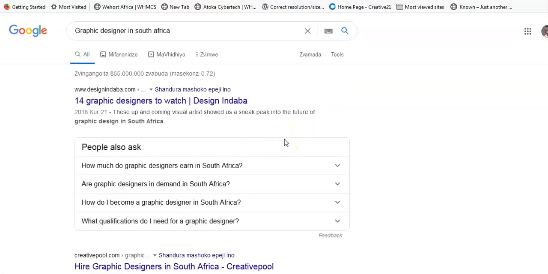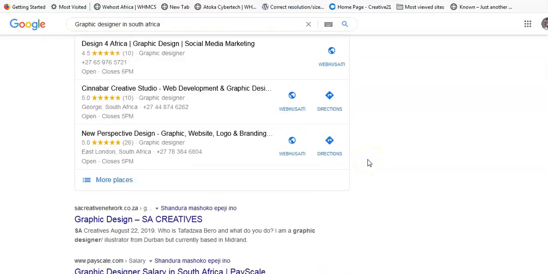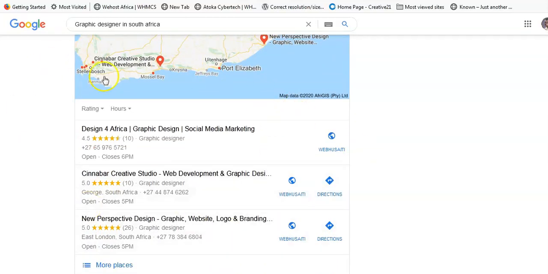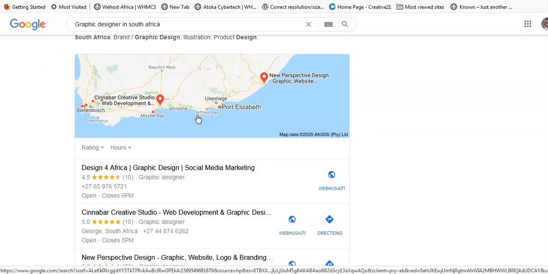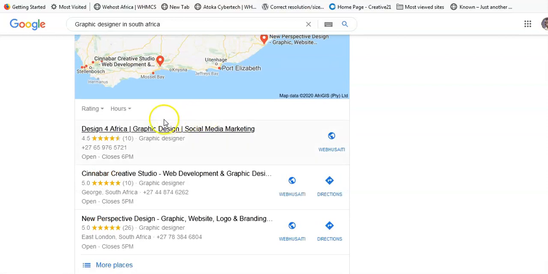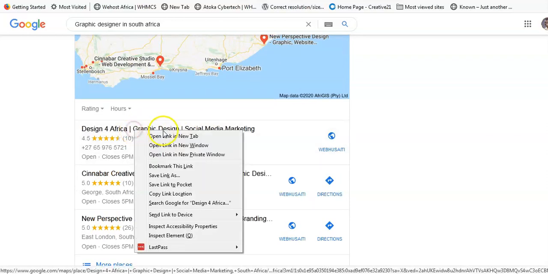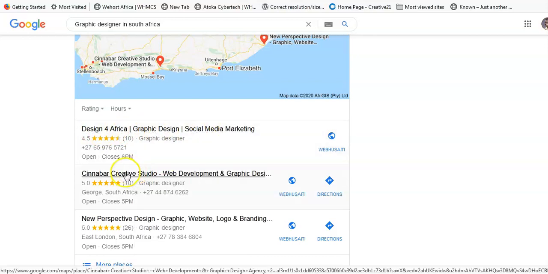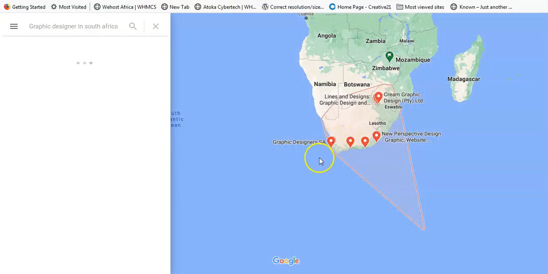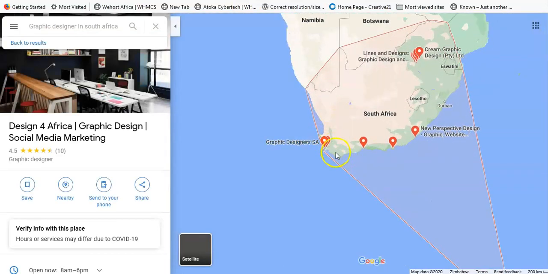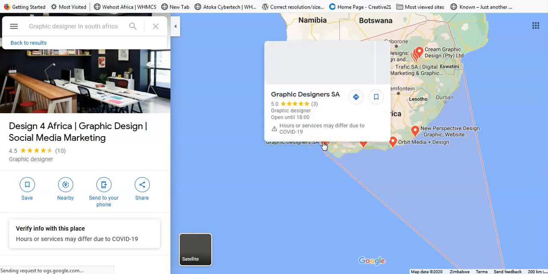The first thing that you see is that there are different results. But if you notice this area right there, this is Google Maps. What it simply means is this person designed for Africa. If I click on here, you can see there's one option, there's another one, this creative student web development, and so on. And then if I click on this one, I'm going to go on to Google Maps, and I'm going to see that this is a person who is a graphic designer in South Africa.